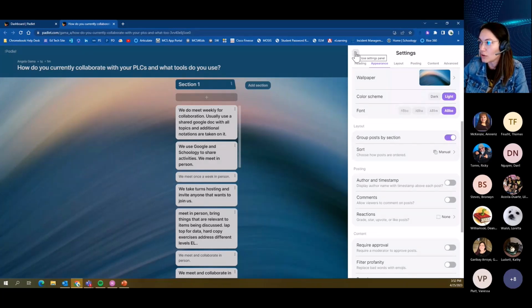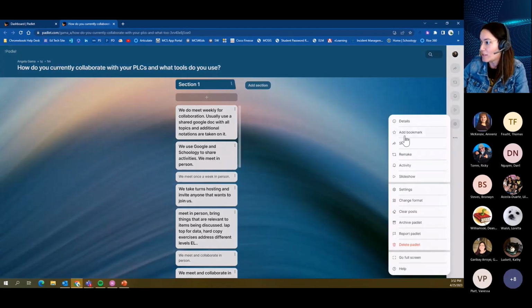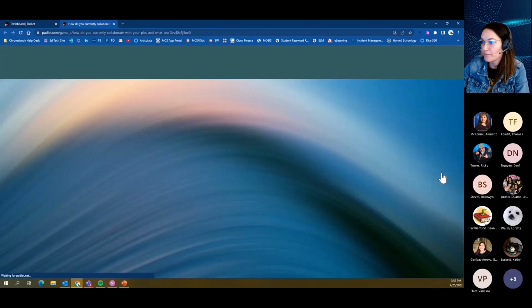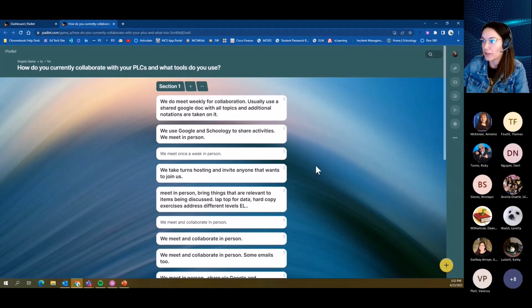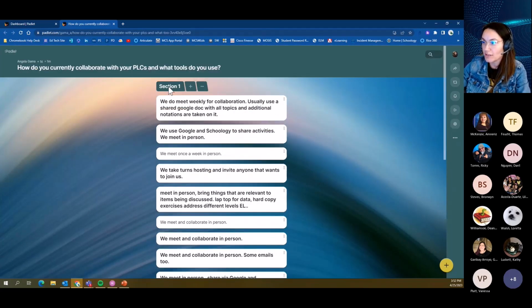And I can also go and change the layout of my Padlet. So this is a wall type of Padlet. I can go into these three little dots and change the format. And I have all the different layouts. So I can go into the stream. So it's a little bit of a wider column here where I can scroll down and see all the different posts. But you can see here that the sections are still here for me to add them.